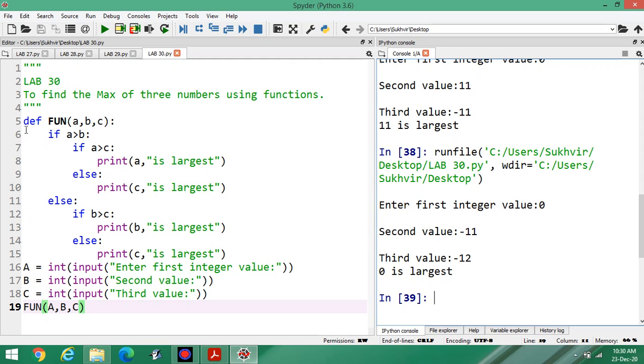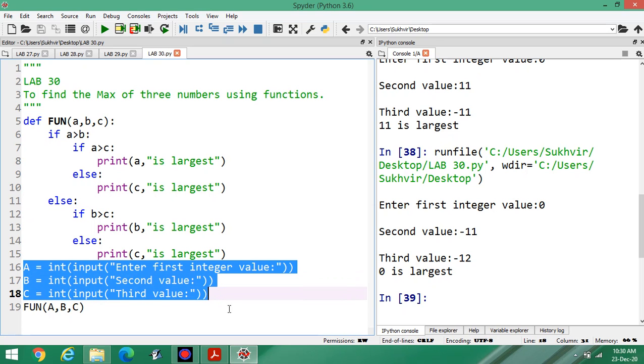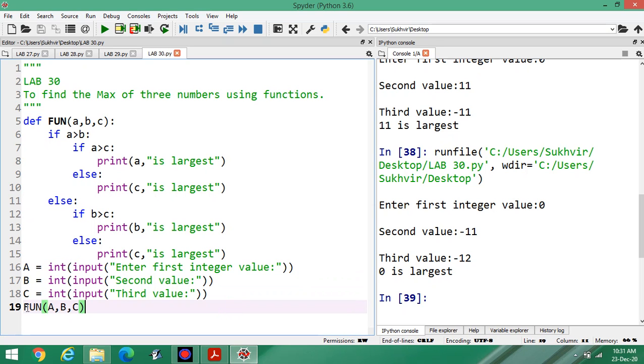I am going to repeat again. First of all, we have to design the function with three variables, as three numbers are required. If A greater than B and A greater than C, if A is greater than both the values, then A is the largest, otherwise C is the largest. Now the second condition, if B greater than C, then B is the largest and otherwise C is the largest. Then you have to enter the values from the user side, then pass all the values inside the function. Hope you understand the program.